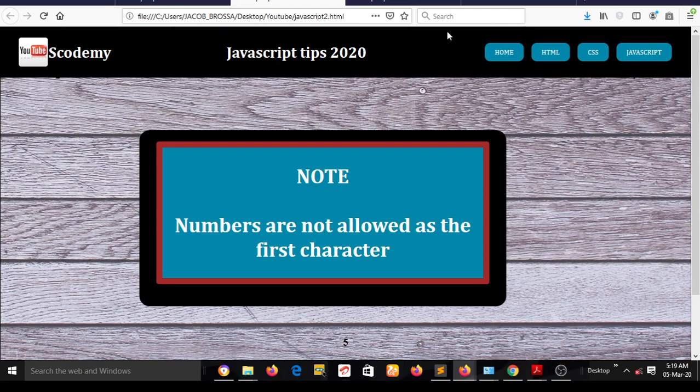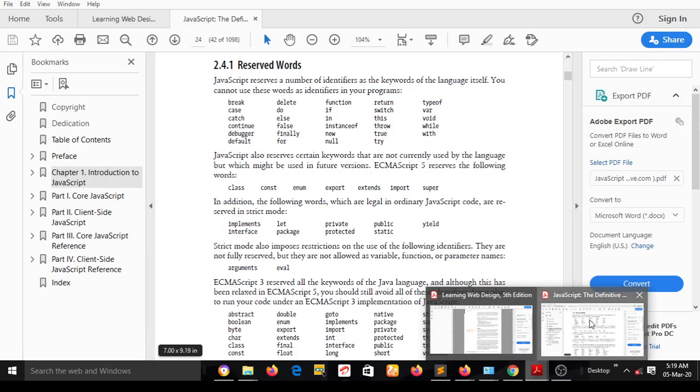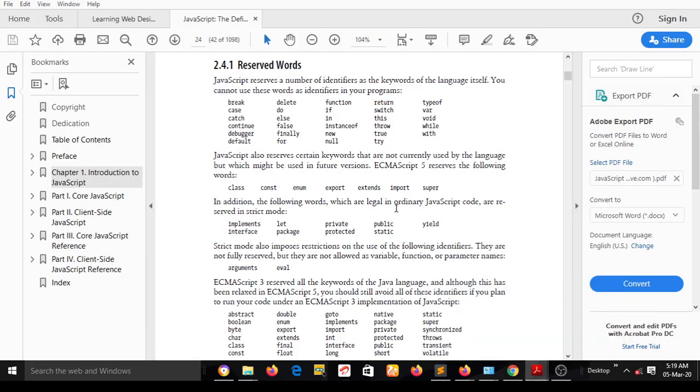The third one is that JavaScript reserves certain identifiers for use by itself. There are certain words that you cannot use as your identifier because they are also being used by JavaScript. These include words like break, case, catch, continue, and everything on this page. If you're interested, you can comment and I'll snap this page and put it in the description.